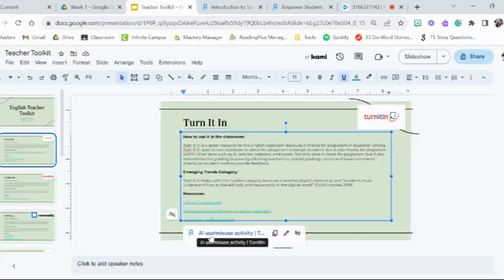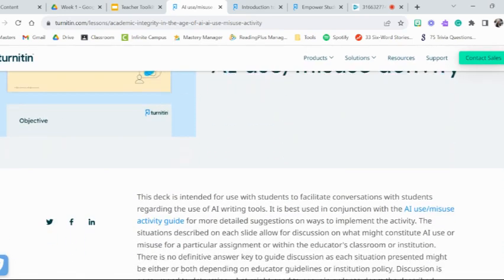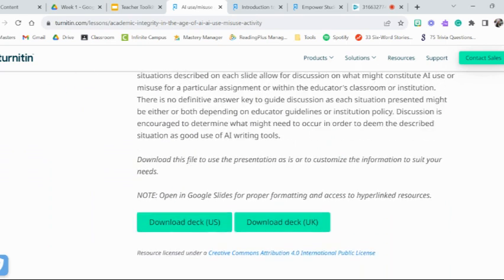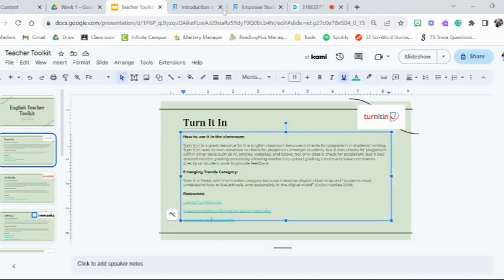And then furthermore, there are also some lessons that Turnitin offers. One particular one that I found useful and will be using in my own classroom is this use or misuse of AI. And so this walks you through, if you download the PDF, an example activity of conversations that you can have in your classroom about what is a good use for AI and what is a bad use for AI. Specifically, essays would not be the best time for students to be using this sort of tool.